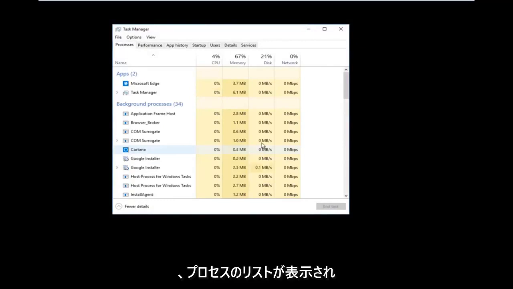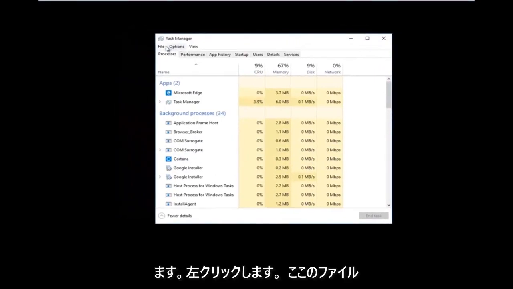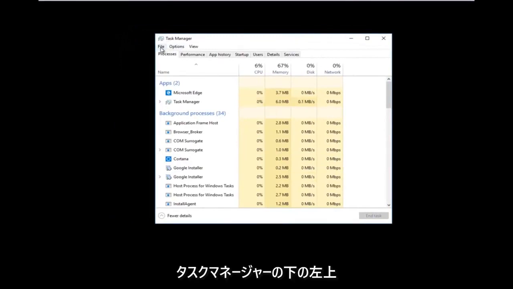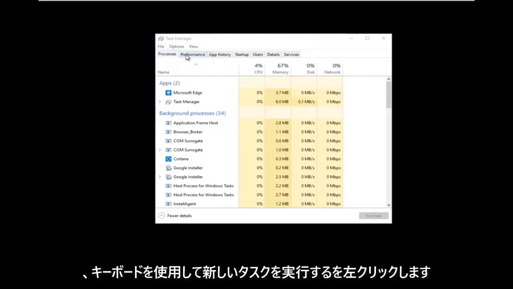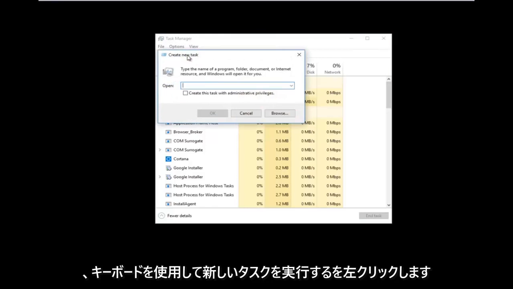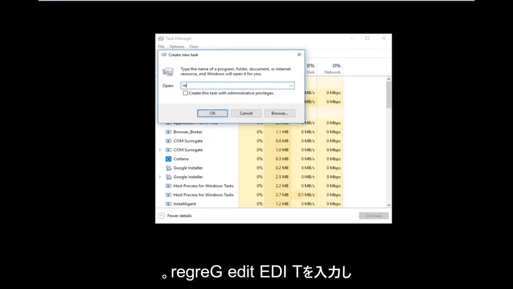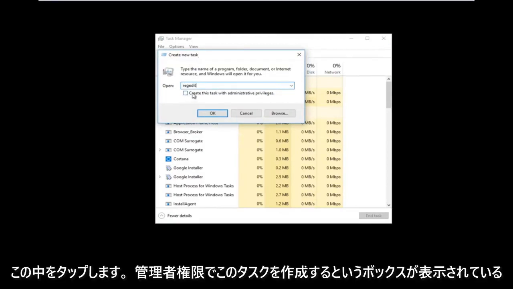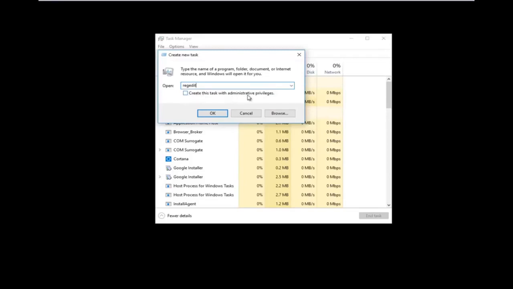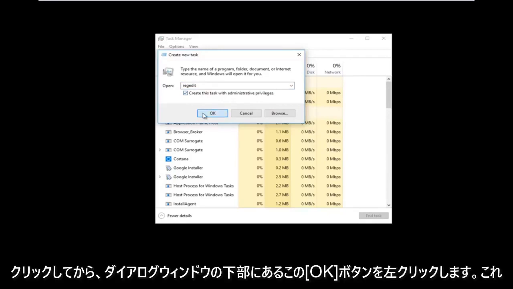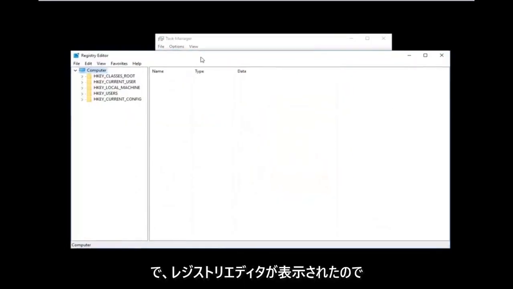You should see a list of processes here. Now you want to left click on the File tab right here, up at the top left, right underneath Task Manager. You want to left click on that, and then left click on Run New Task. Now using your keyboard, you want to type in regedit, R-E-G-E-D-I-T. It should all be one word. And then you want to tap inside this box where it says create this task with administrative privileges. So click inside there, and then left click on this OK button at the bottom of that dialog window.